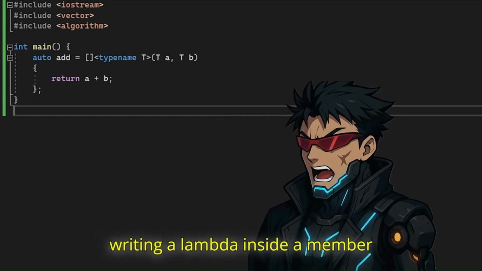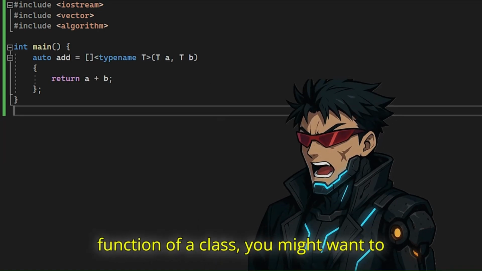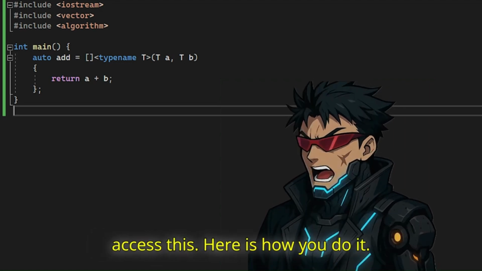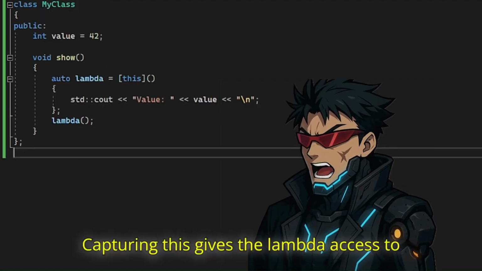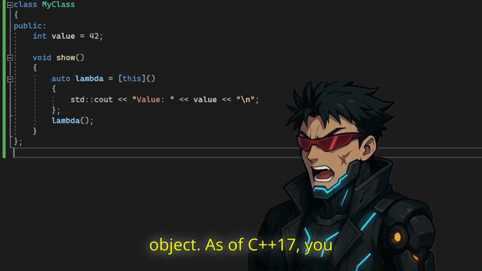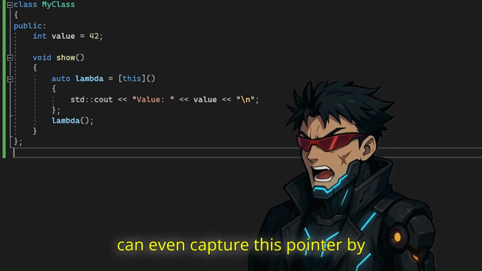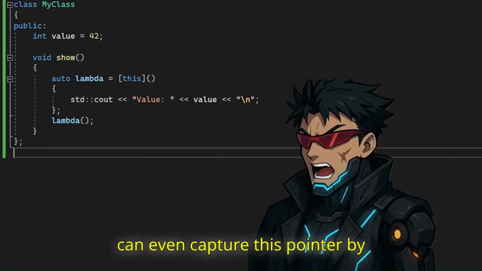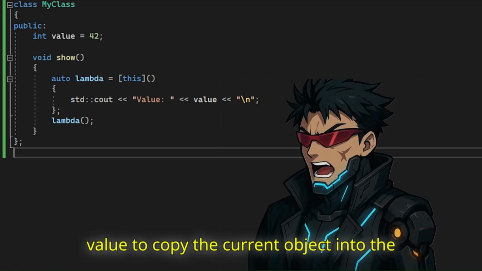If you're writing a lambda inside the member function of a class, you might want to access this. Here is how you do it. Capturing this gives the lambda access to the member variables and functions of the object. As of C++17, you can even capture *this by value to copy the current object into the lambda.